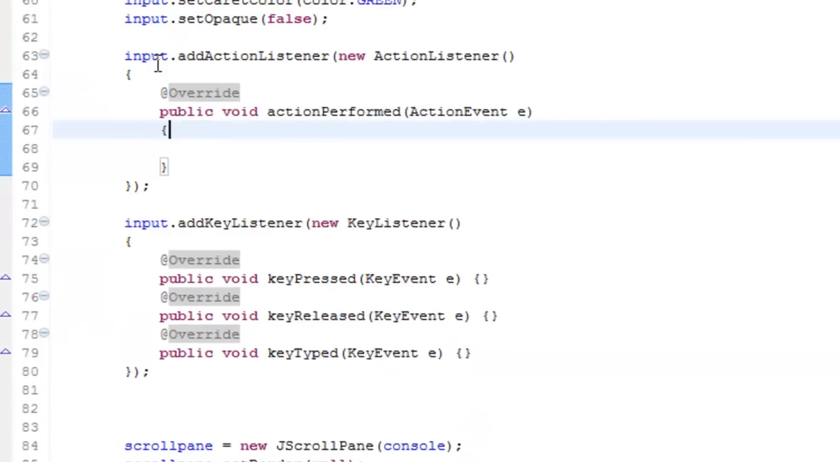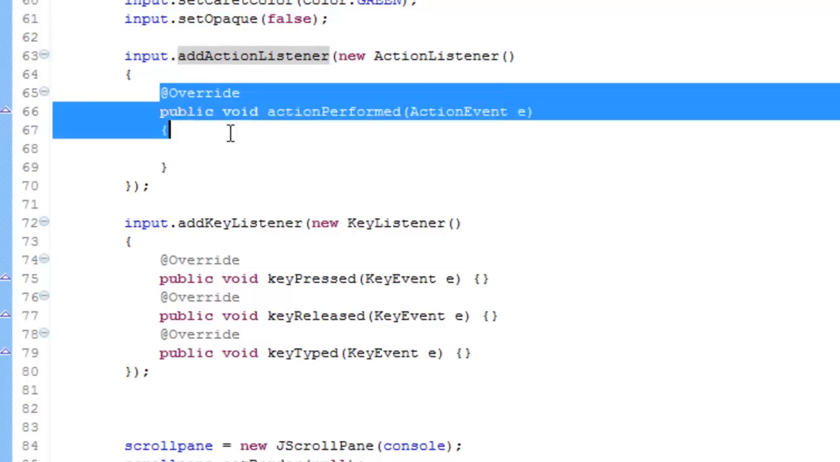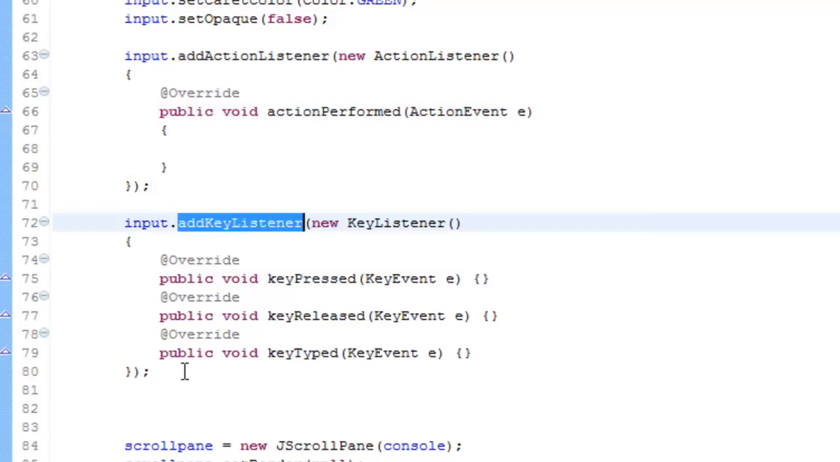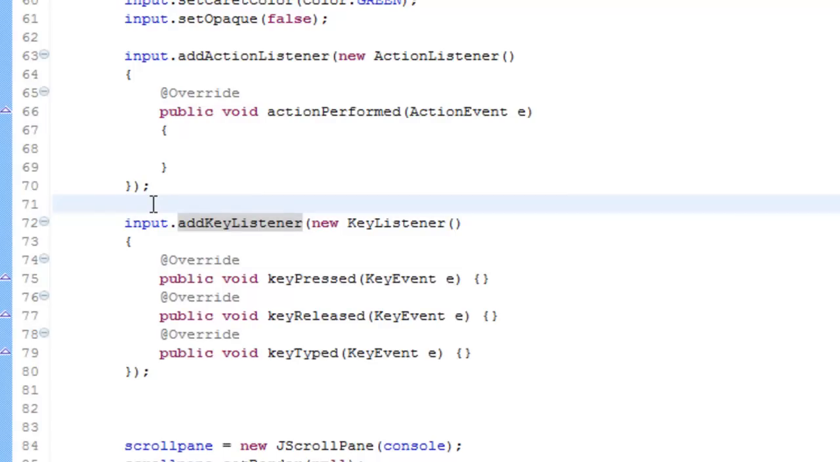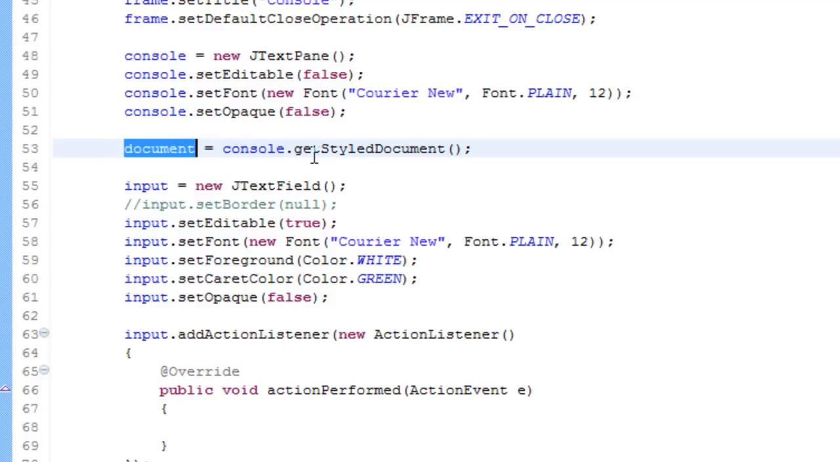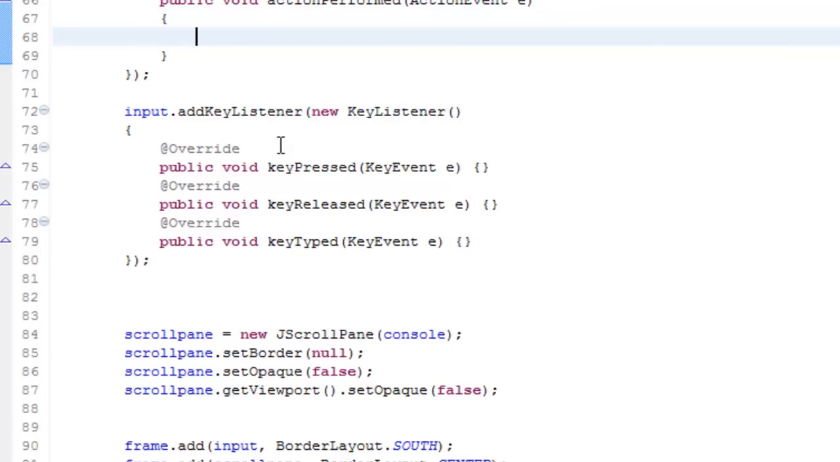But yeah, let's get started. I've added to the input an input.addActionListener equals new ActionListener, and just implemented the function. I've also added a key listener, so just pause the video and go add them now, and I'll wait a couple of seconds. Then go up here to the console, equals new JTextPane, and say document equals console.getStyledDocument. That's just a couple of lines that I added from the last tutorial that I forgot to delete.